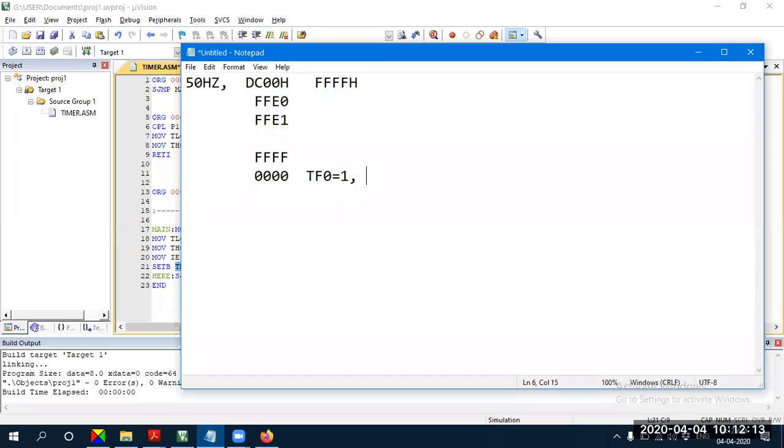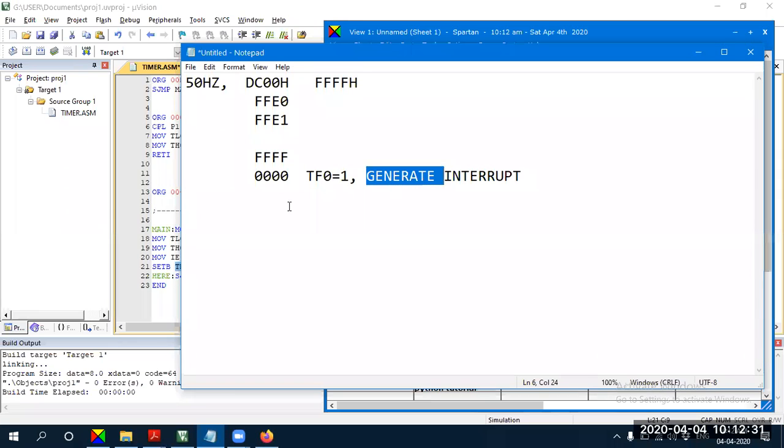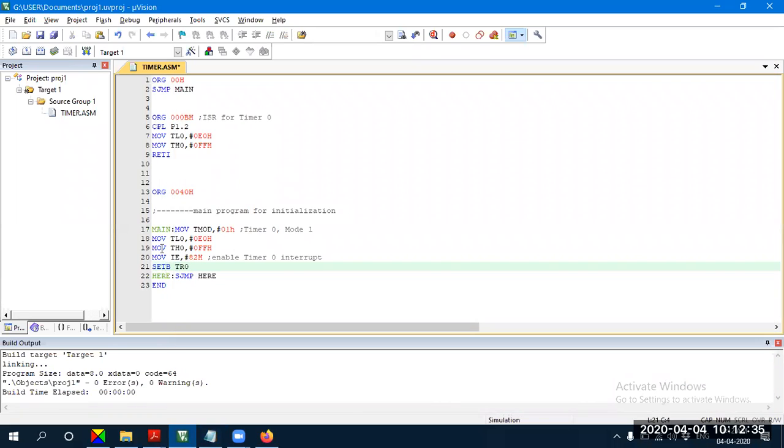Since we have enabled the interrupt, this will generate an interrupt to the microcontroller. When this flag is set to 1, it generates an interrupt. It will automatically take a jump to the interrupt service routine. For timer 0, the interrupt service routine is located at the address 000BH.